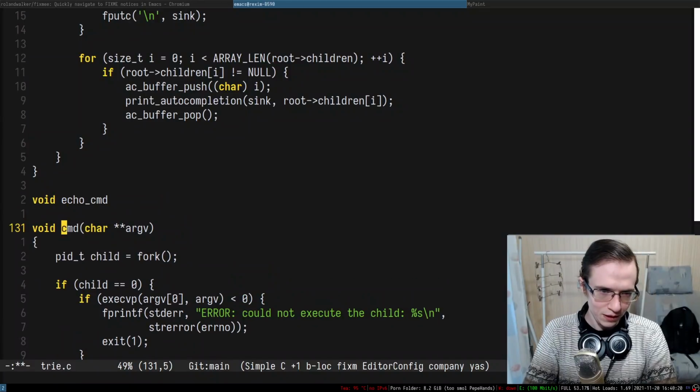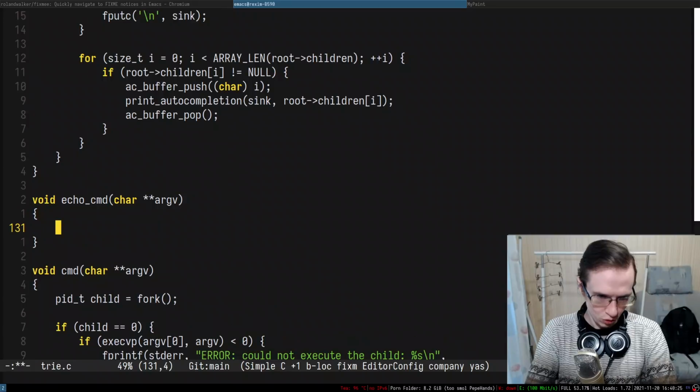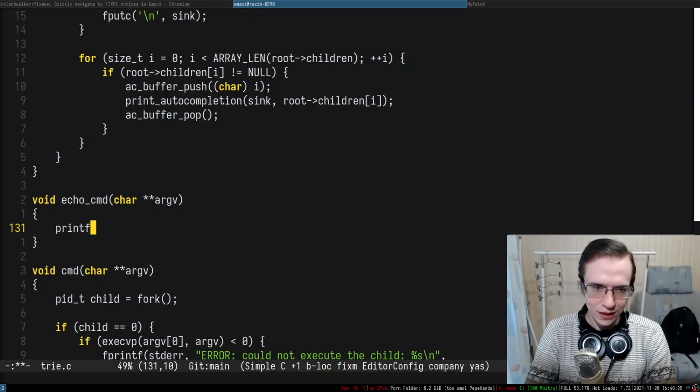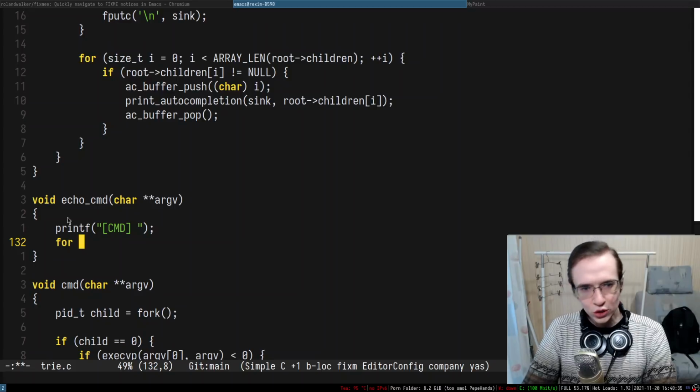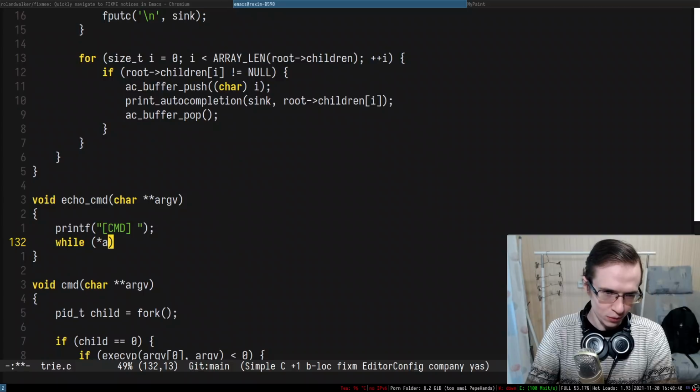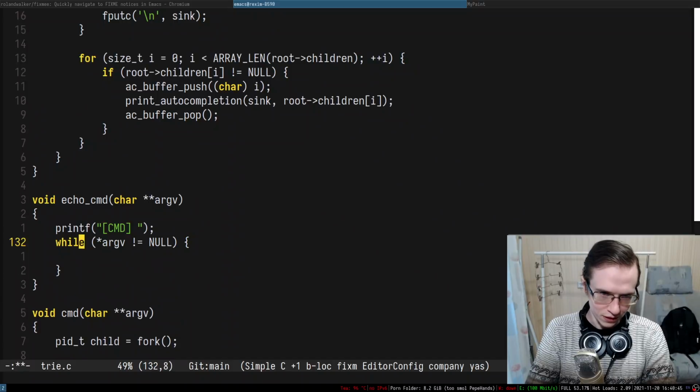So echo cmd, and it has exactly the same signature, right? Let's go ahead and just print this entire thing. So we're going to print cmd like this. Then we're going to iterate through the arguments. We know that the arguments end with a null, so we can organize a while loop, right? While argv is not equal to null, we're going to be doing the following thing.